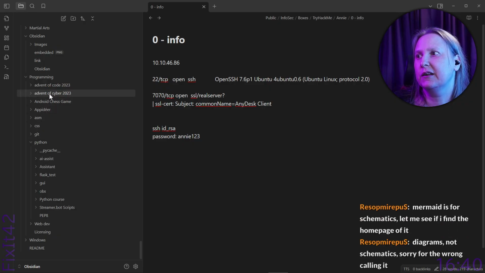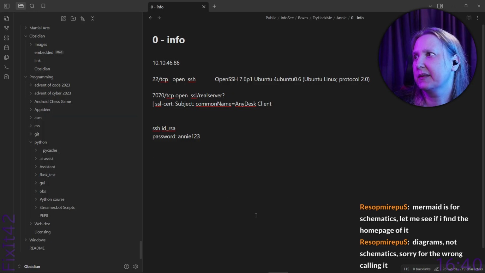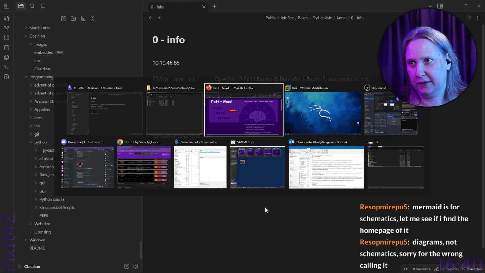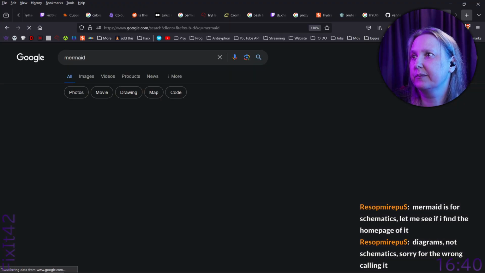If you could do all the notes, diagrams, can you read this? I don't think schematics. Sorry for calling it wrong. Okay, okay. So let's do mermaid.